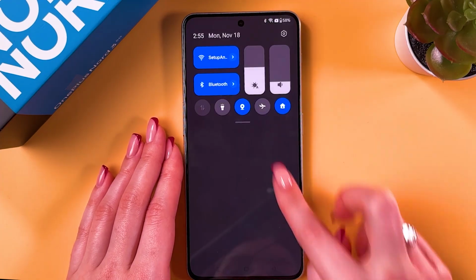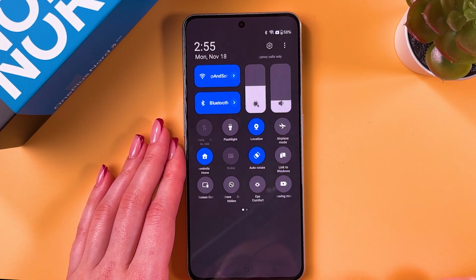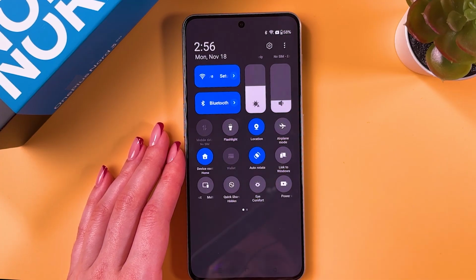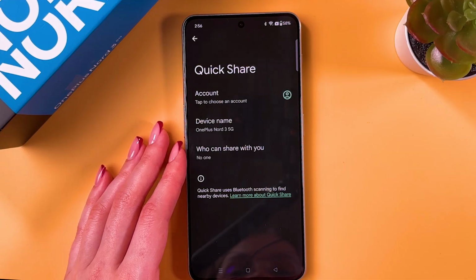Now we just need to swipe down from the upper right corner to trigger the control center, and here swipe again and you will see this Quick Share icon. So simply press and hold it to see its settings.